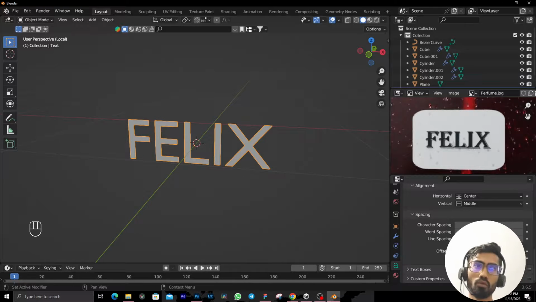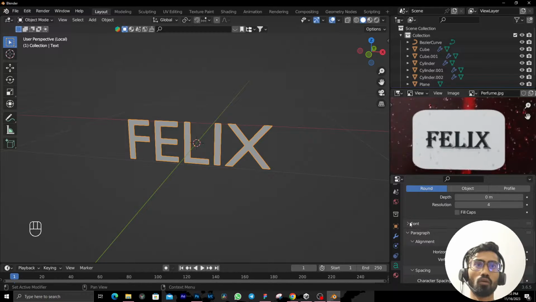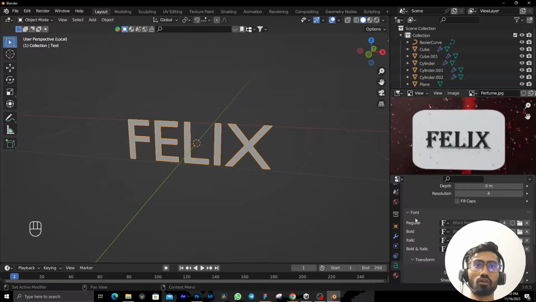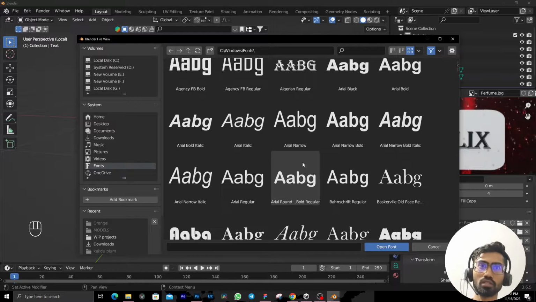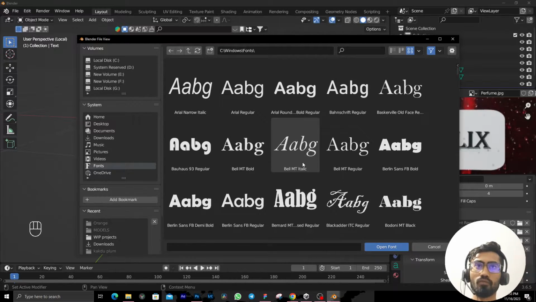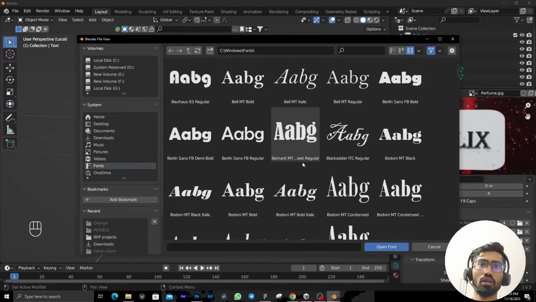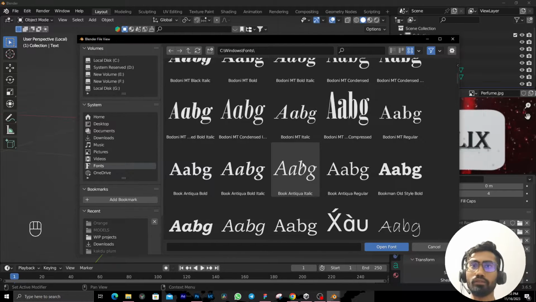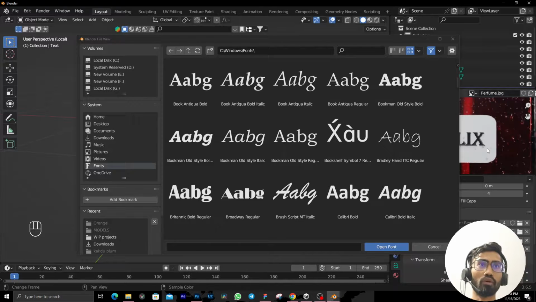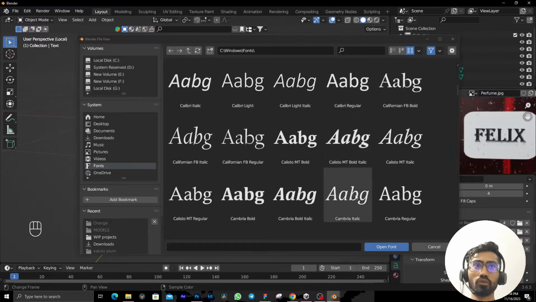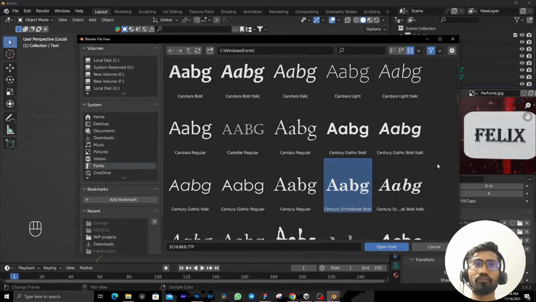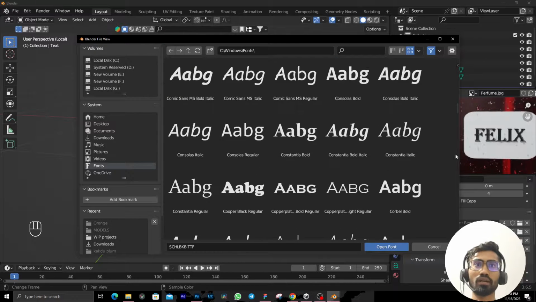Now if you want to change the font, you can go up here, scroll down, and you will have an option called font. Right now we only have four types of fonts, so if you click on it here, it will automatically redirect you to the font option of your Windows. Here you can find all of the fonts that are already in your Windows or Mac, and you can choose whatever you want. I don't remember what font I used for this one, but we will try to find a similar font to give it this look. You can choose whatever font you want, but I would like to go with this one.